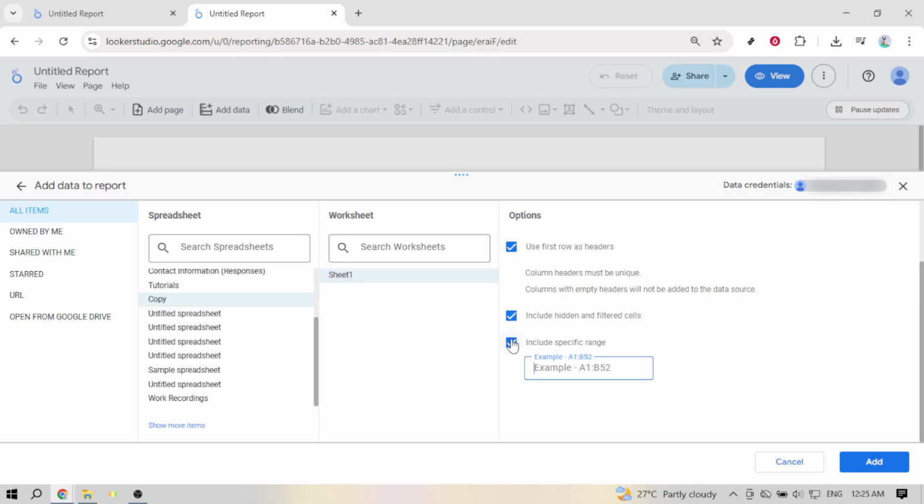If a confirmation appears, choose Add to Report. Looker Studio will create the data source and usually drop a default table onto your canvas. From here, you can rename the data source for clarity, verify field types in the data schema if something looks off, and you're ready to build charts, filters, and scorecards powered by your Google Sheet.